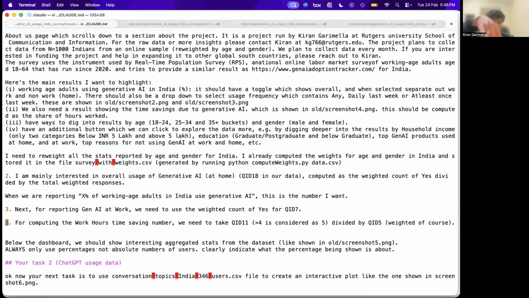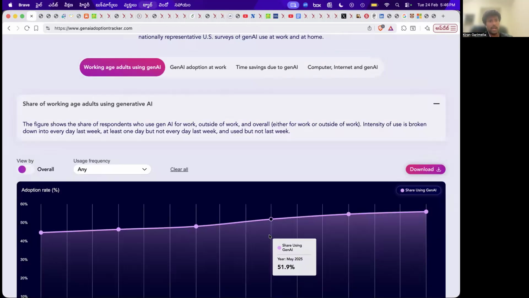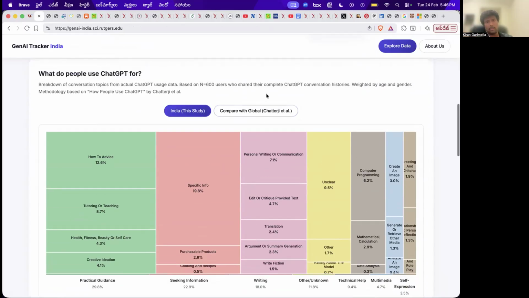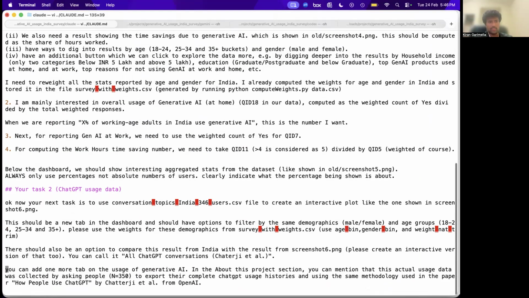Then basically this is describing what the website should do. Then I also had this other small thing, which is this kind of visual that compares it with this OpenAI paper. So basically, I asked it, okay, this is your second task.